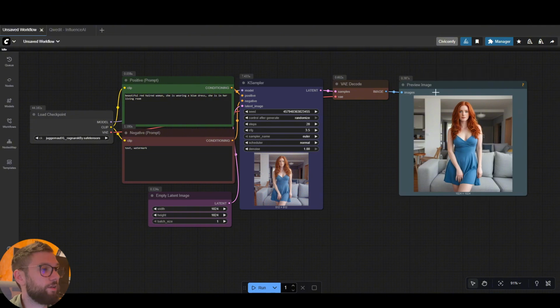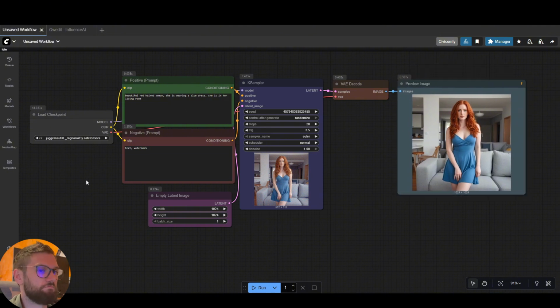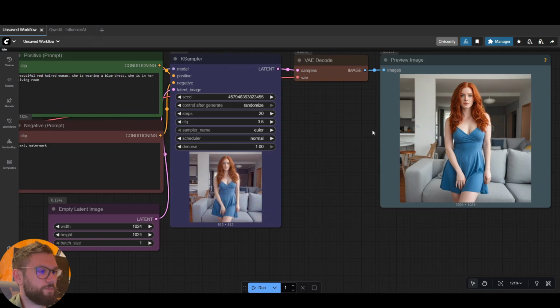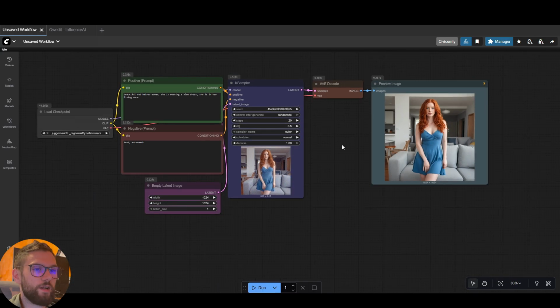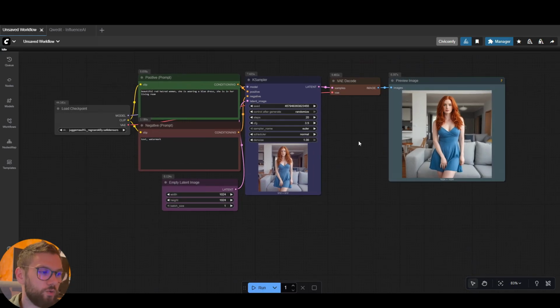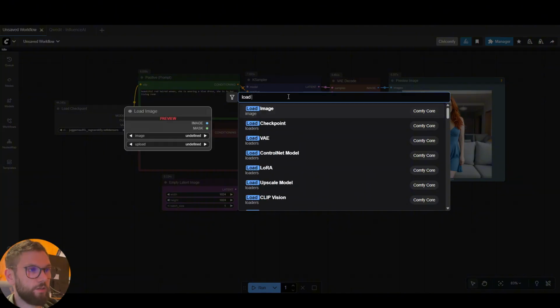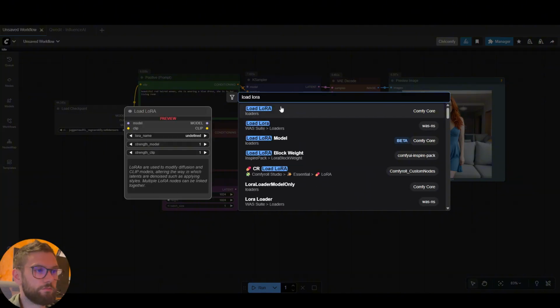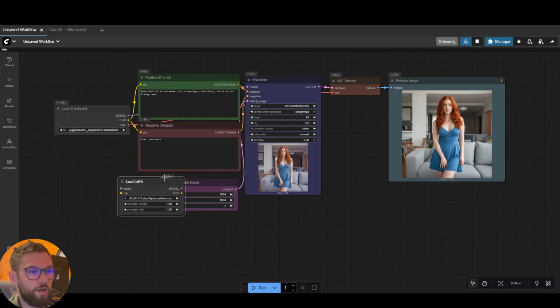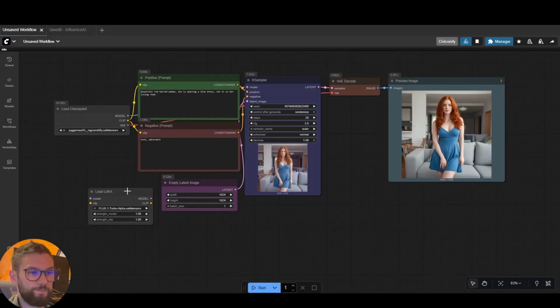So I give it a really simple prompt. A beautiful red-haired woman, she's wearing a blue dress, she is in her living room, so as you can see, the image is this one. So where do we put a LoRA and how do we add a LoRA into a basic workflow like this one? We double click, and the easiest way, Load LoRA. As you can see, Load LoRA, and here we have this node.